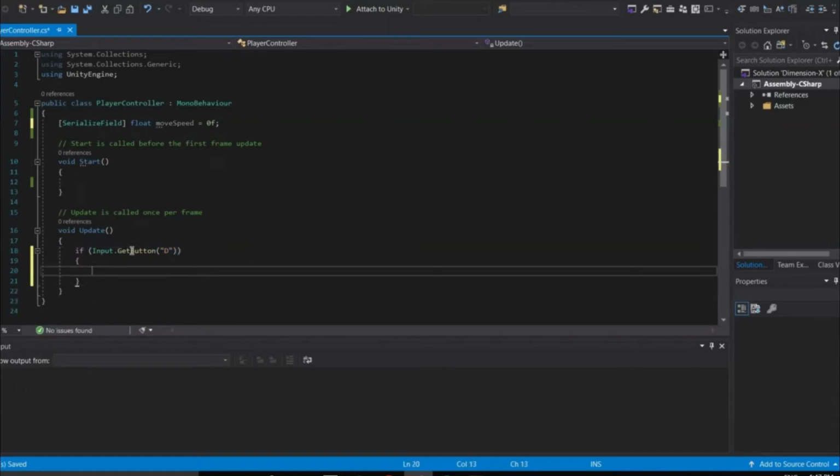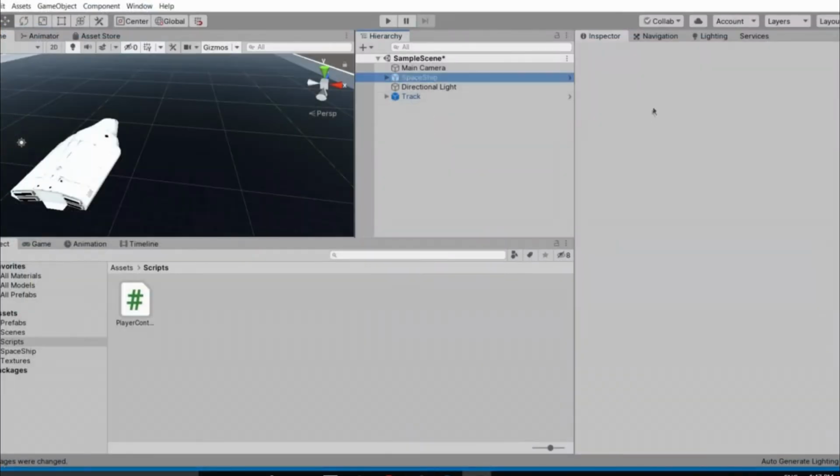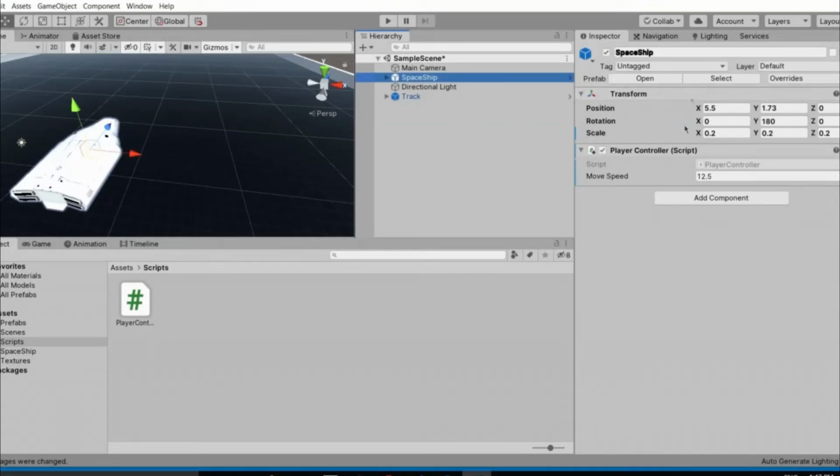Now if the player presses this D key, the ship is going to transform in the positive X direction. So we are going to write the code to transform it in the positive X direction. To do that, inside the script you need to access this transform component inside the inspector, right guys? So that you can change the value of the position using the script, guys.